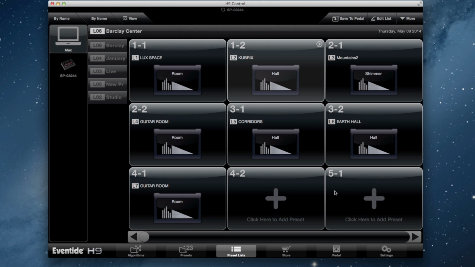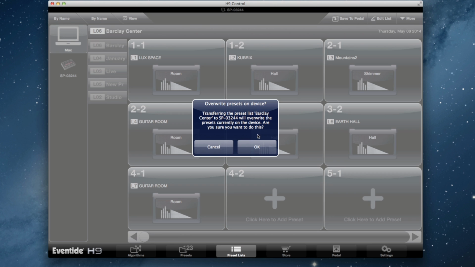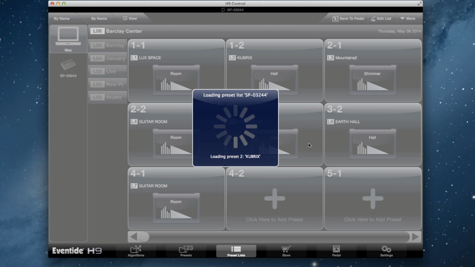Keep in mind that this preset list is currently saved to your computer. So once you're ready to use the list, you'll want to upload it onto your pedal. So select the preset list in question. We'll say Barclays Center, and then say Save to Pedal. And then you say OK, and it'll send all presets.